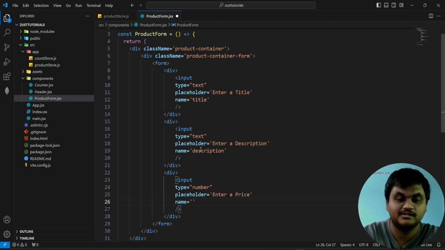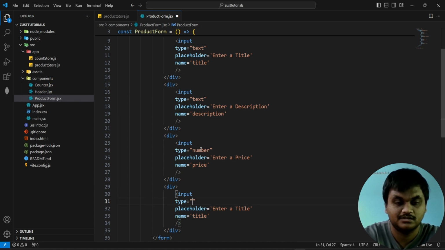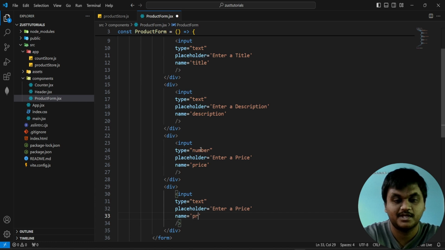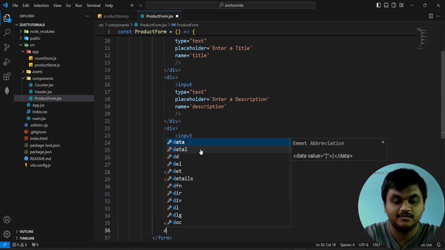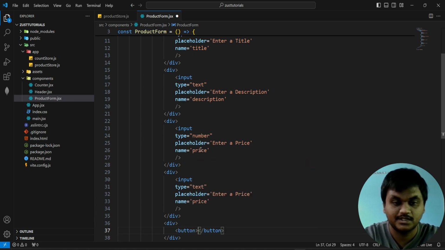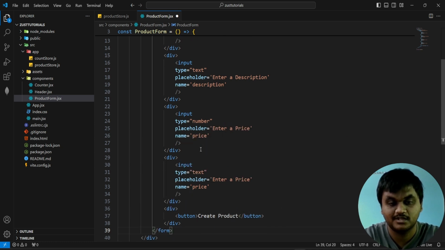This is a price, name is price, and one more div. This is a URL, you can call it image URL, type text, and enter the image URL, and name as image URL. And one more div. In this, I'm going to take the button. I'm going to create product or add product. You can make it add product or create product.